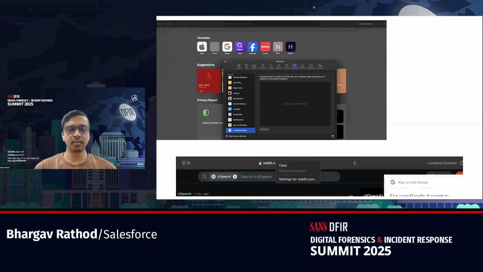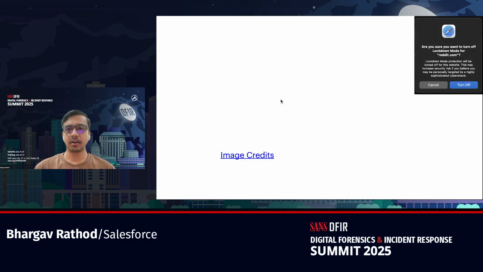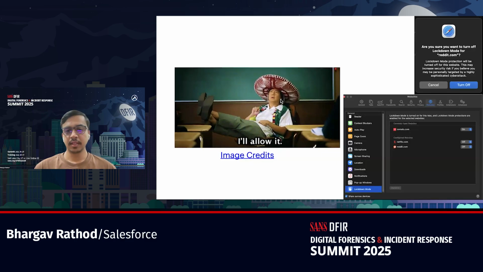And once you visit any website, in this case reddit.com, if you open the settings for Reddit, by default all the websites that you visit on Safari have lockdown mode enabled, but you can actually disable it. It's a user preference. Once you click on turn off, you'll see a pop-up asking are you sure you want to go ahead with this. And once you click on it as a normal user, this is what you can see. This was me testing. So a user has the freedom to decide on what websites he or she wants to turn on the lockdown mode or turn off from it.